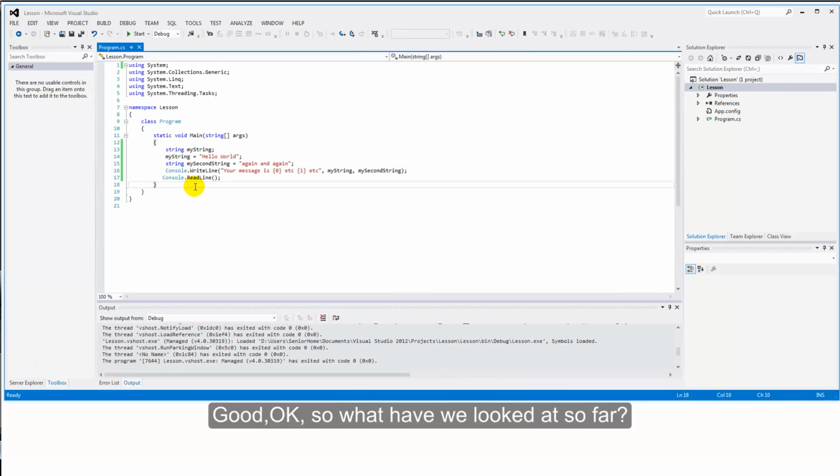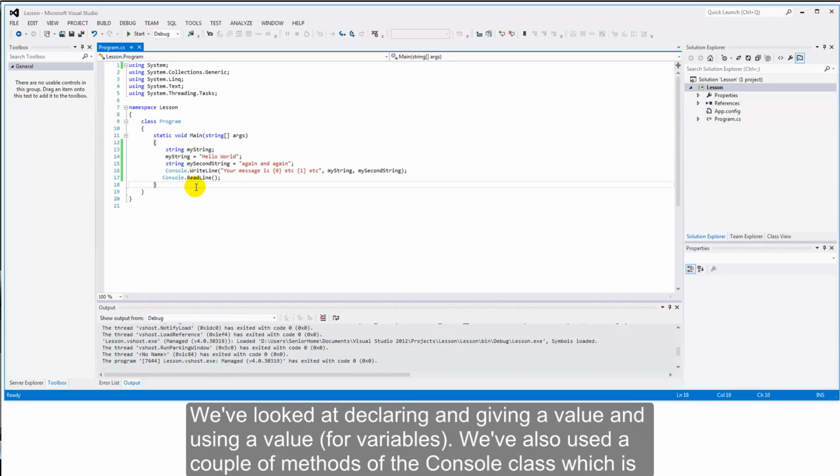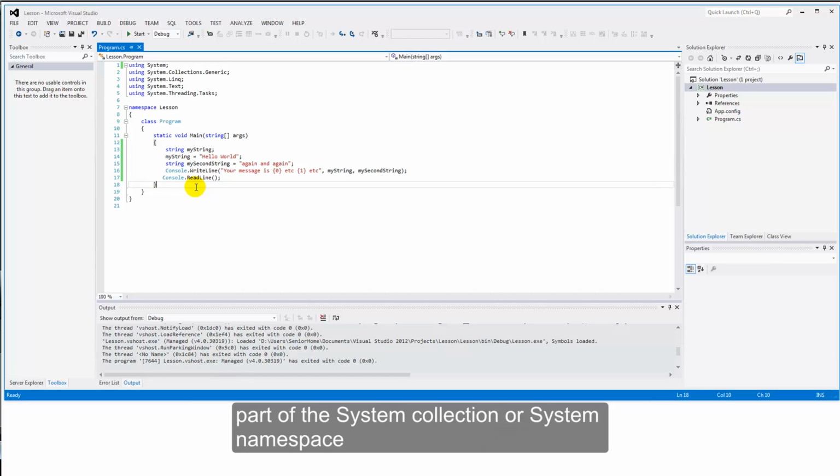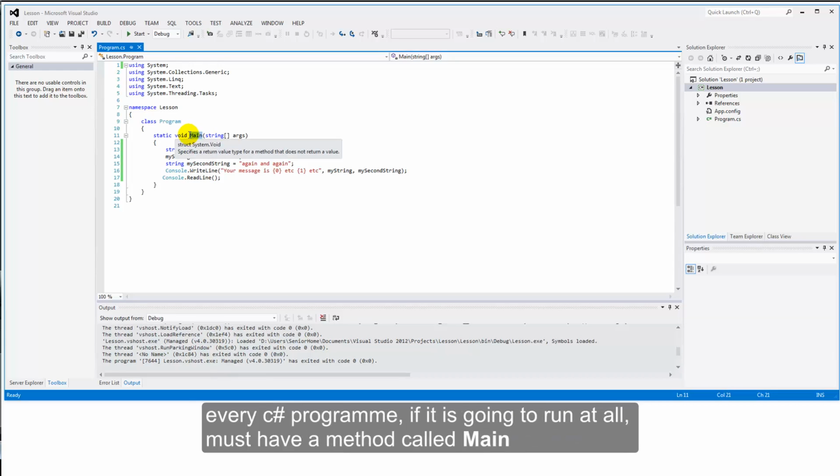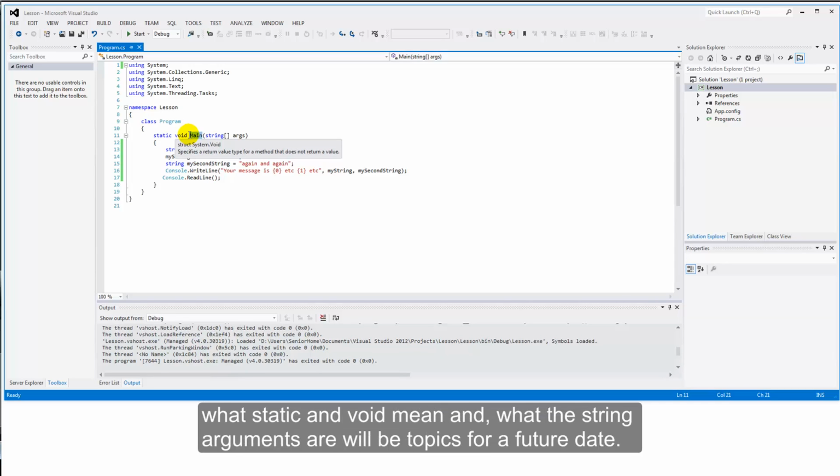So what we've looked at so far: we've looked at declaring and giving a value and using a value. We've also used a couple of methods of the console class, which is part of the system namespace. One last thing before we go is the use of this word main here. Every C# program, if it's going to run at all, must have a method called main. What static and void mean and what the string arguments are will be just grist for a future date.